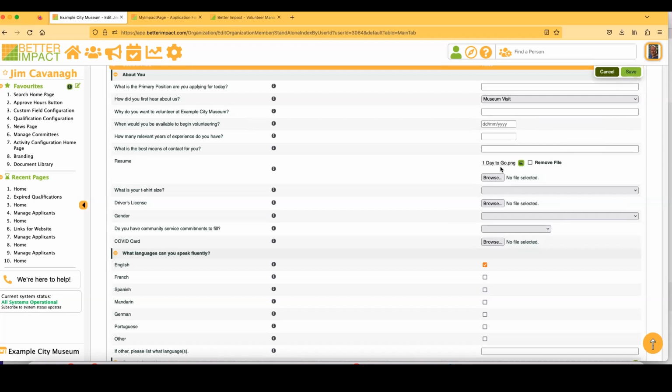Every one of these is searchable, and you can very quickly find that group of people. And then you can use the same search mechanism to email or text people as well.